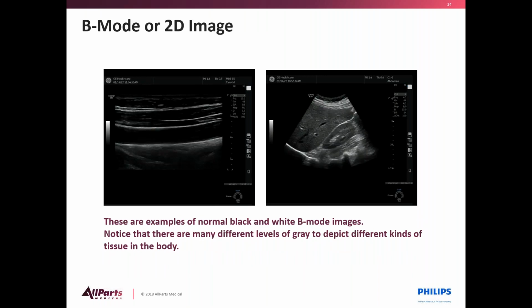These are examples of normal black and white B mode images. Notice that there are many different levels of gray to depict different kinds of tissue in the body. Those different tissues have different impedances, and that's what causes the brighter or the less bright echoes.